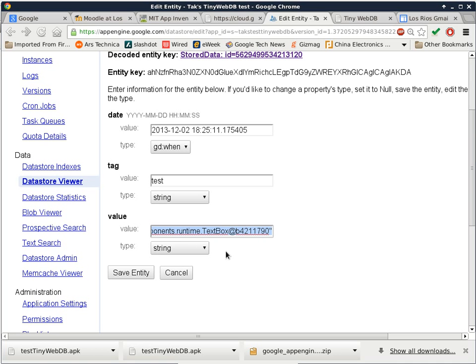So it's just a reference, and it cannot store the actual object. But it does store the name of the runtime text box, which is the name of the class, I would assume, that is stored internally. The other part is probably an address or reference within the Java program, and it cannot resolve anything after that. So there you have it.